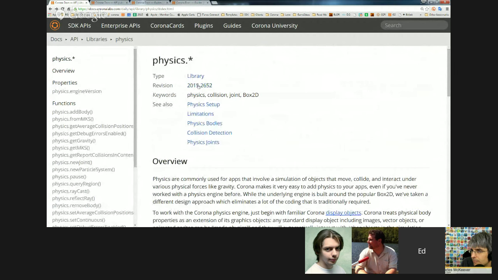Crucial. Look at all the stuff at the top. Frequently, when you're on the home, so physics.asterisk, for example, you're going to see a bunch of see alsos, which lead you into very useful guides, like the physics body guide, the collision detection, and physics joints, which we're going to look at today.